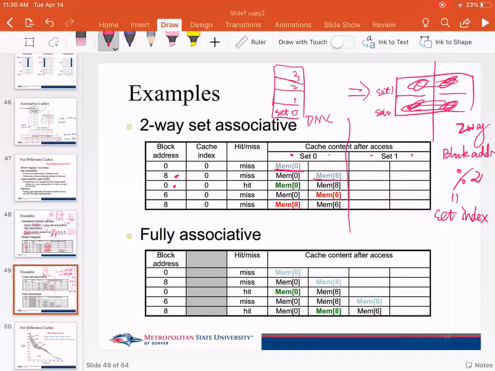And then we need to access memory address 0 again, and luckily we have it inside of our cache right now. So I do not need to go all the way down to the memory to get it. So I have a hit at that time. And then I need to use memory address 6. It is not inside of my cache, and I need to determine where I should map it. Address 6 modulus 2 will still go to set 0.